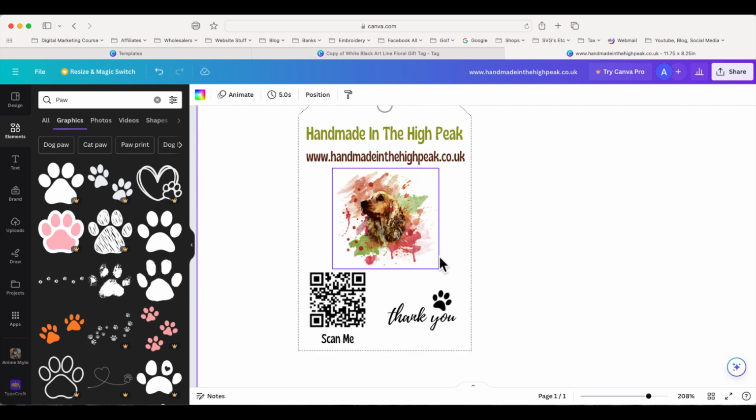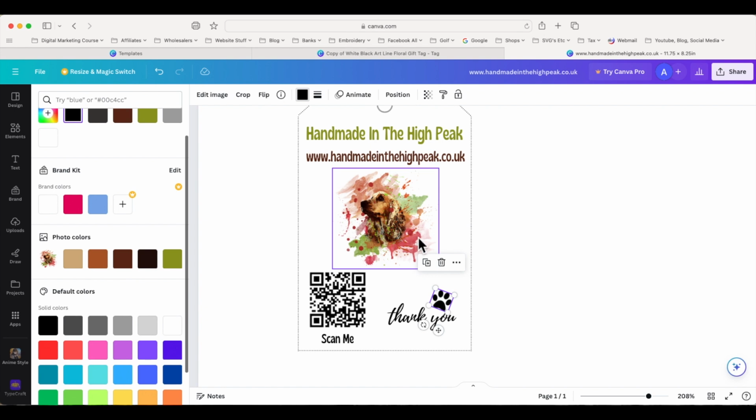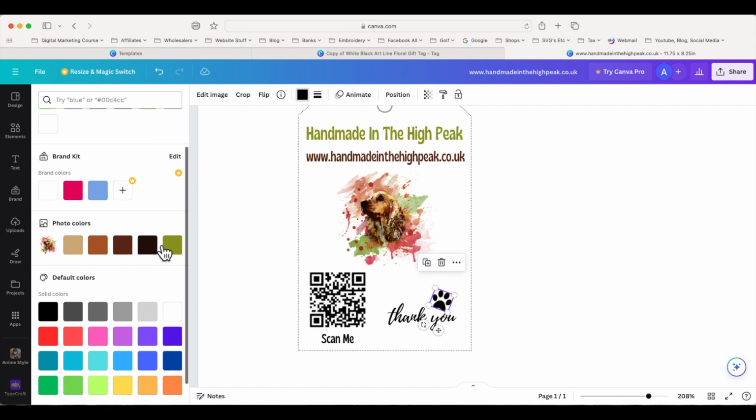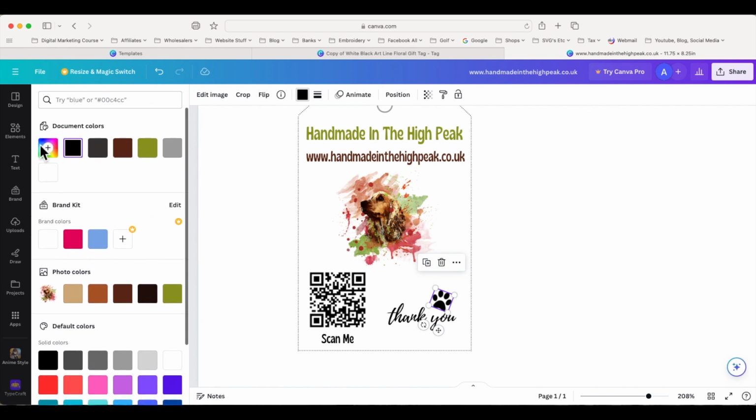Now again, just so it's not all black, I'm going to select the paw print. I'm going to come up to the colour swatch at the top of the page, and in my photo colours there's a kind of pinky colour, so I want to try and pull out that pinky colour if at all possible. So I think what I'm going to do is click on the colour swatch at the top because the pinky colour's not showing up in my list of colours here.